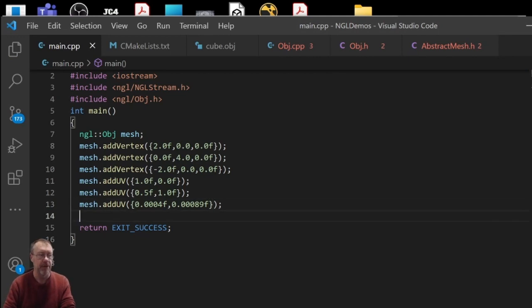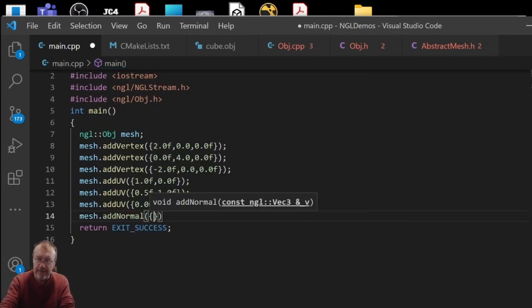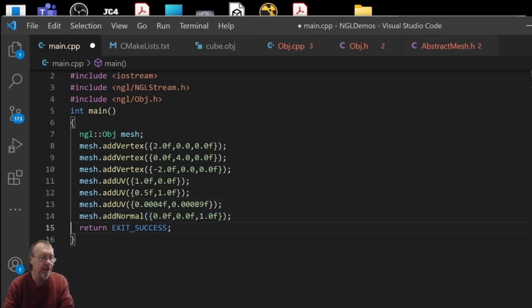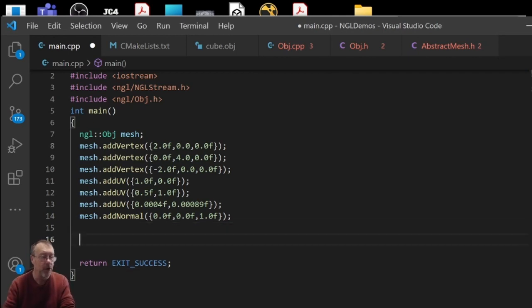0.9, something like that. So I've added some UVs, and finally what we can say is mesh.addNormal, and in this case I'm going to make Z upwards, so I'm just going to say 0.0, 0.0, 1.0 like that. These are going to be per vertex, so I could just replicate that a couple of times. Alternatively, I could just have one normal and index into it 3 times. So in fact, we'll do it this way. We'll just add one normal and we'll create a face.